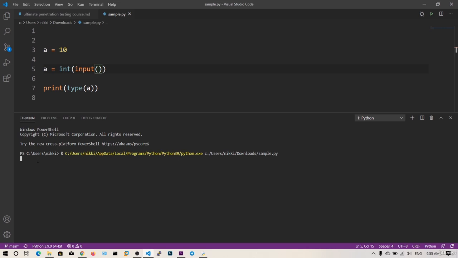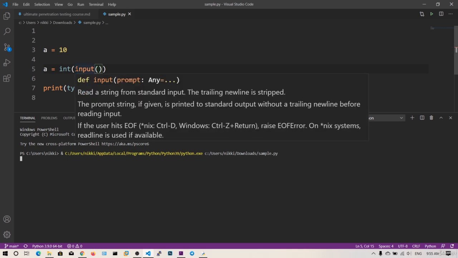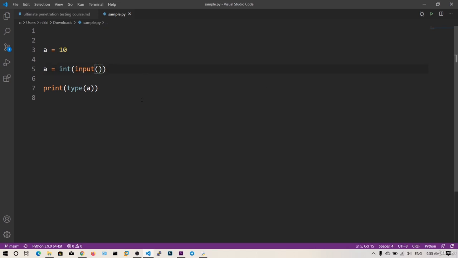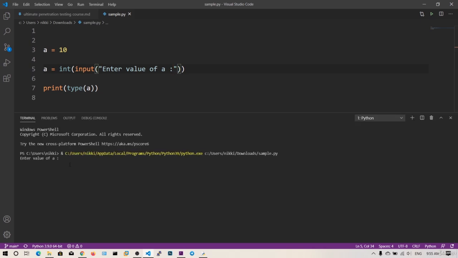You can see this console is waiting for our input. I have understood because I have seen this input function, but other developers may not understand if they do not see it, right? So what we can do is specify the text we want to print. I want to say, enter value of A, and if I put a colon, that will be nice. Now if I run this program, it looks very neat, and it's asking to enter the value of A, and I enter 55.